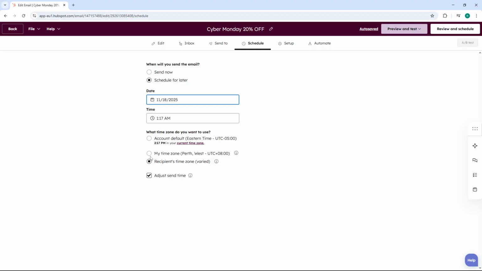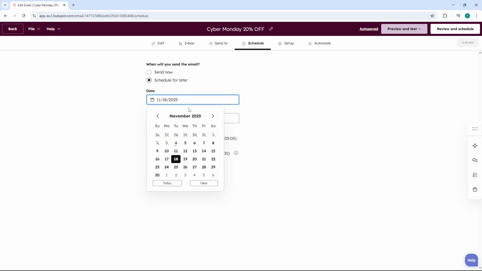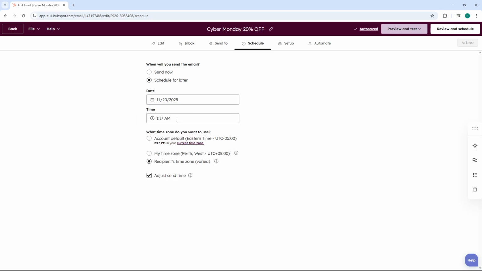Next, choose the date and time you want your email to arrive in your recipients' inboxes. For example, if you select 9 a.m., the email will send at 9 a.m. in each contact's respective time zone, ensuring maximum engagement across different regions.